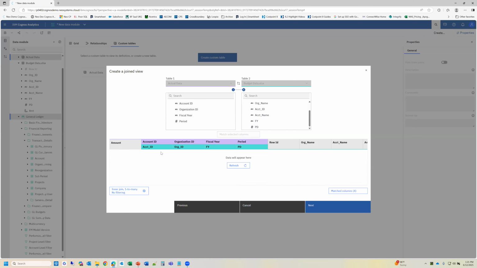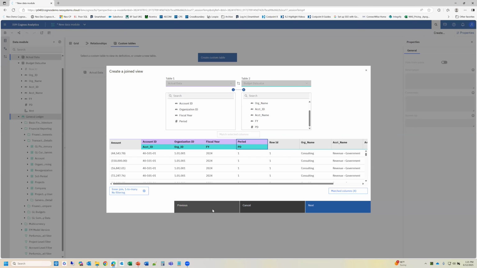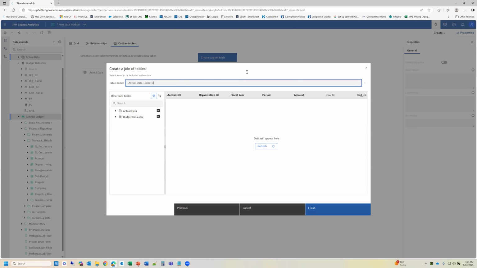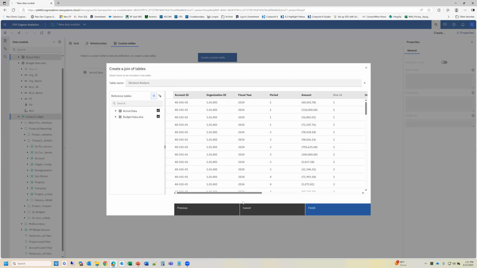So I'll click on match the selected items, and now you can see Cognos matched account ID to account ID, org ID to org ID, fiscal year and period. If you hit refresh, you can see now the data lines up, and you can see a sampling of the definition of that join. Okay. And if we're good to go, we can click on next. And we want to call this, finally, give it a different name, variance analysis, for example. And we'll do a refresh just to see the data lined up.